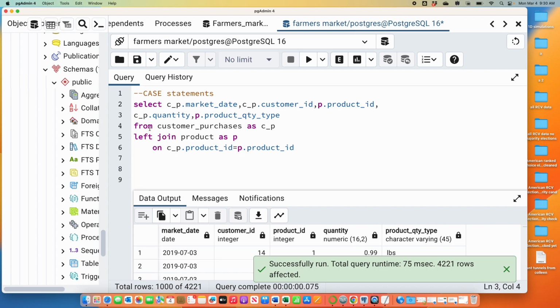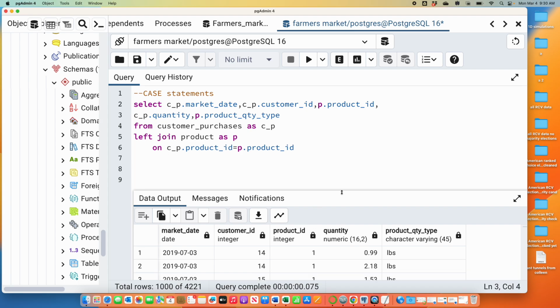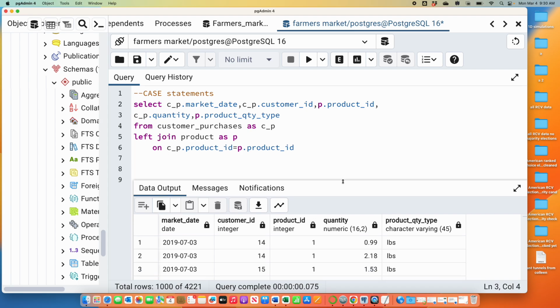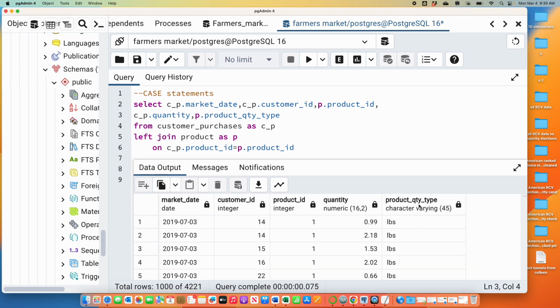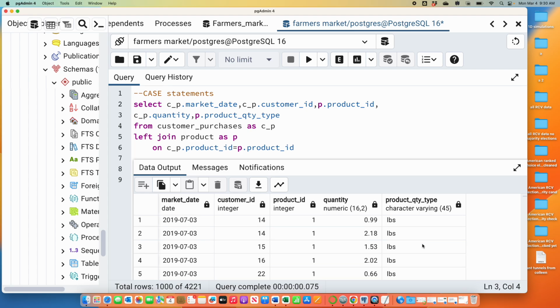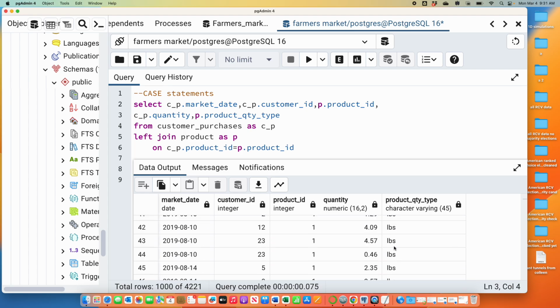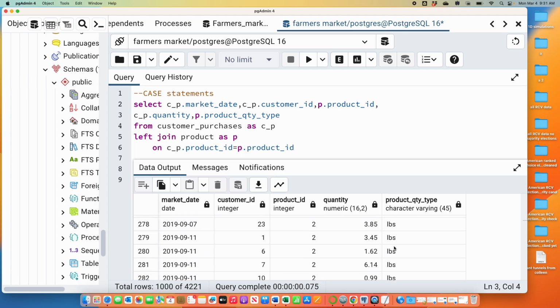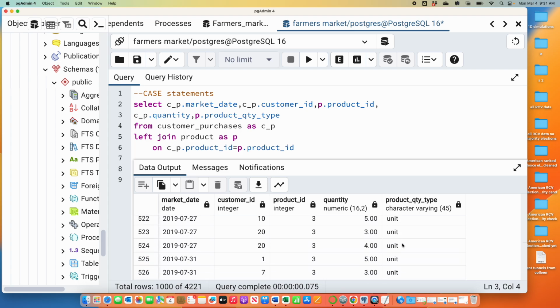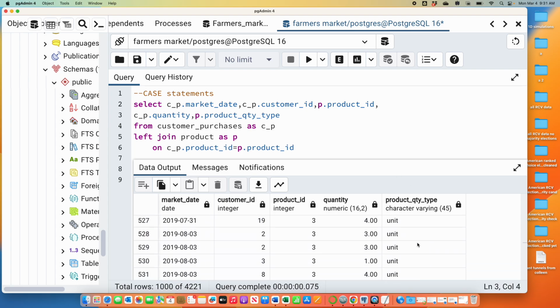Okay, so sorry, quantity comes from customer purchases. Anyway, here's a joining of customer purchases and product. What I want you to notice is that product quantity type has basically two kinds. There's pounds, which is what it's showing here, and if I scroll for a ways, it changes to unit. Unit, I think, was something like small, big, large, just something that wasn't a weight like pounds. So there are only two values, pounds or units.